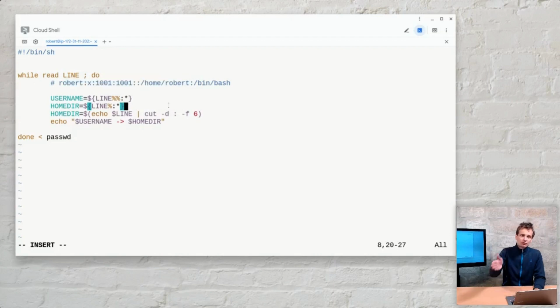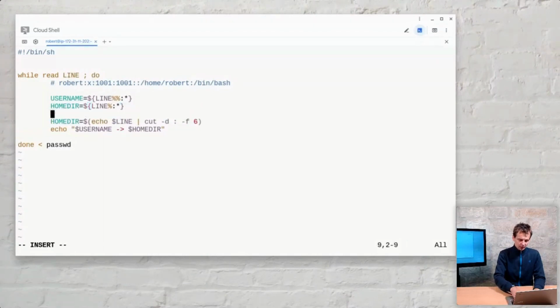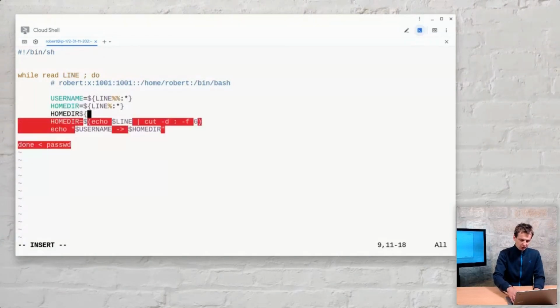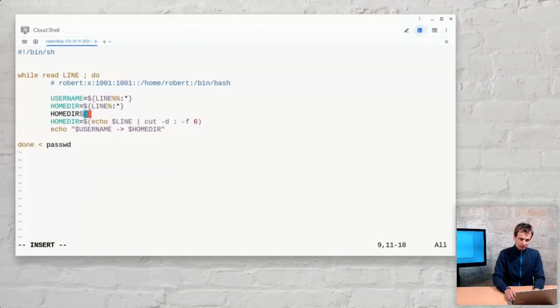And now I want to remove the first parts until the home directory. I do this with a second step. I remove from the now current content of home dir, from the left side, everything, the longest pattern match for asterisk colon. So this is the second step, home dir equals.